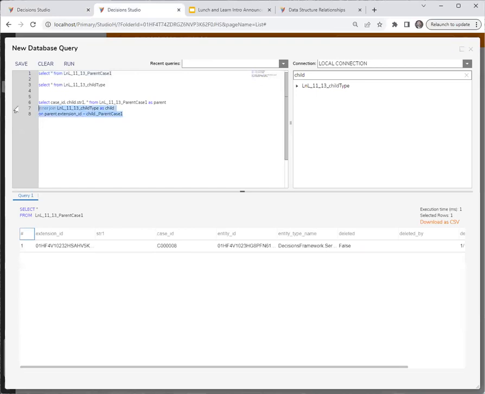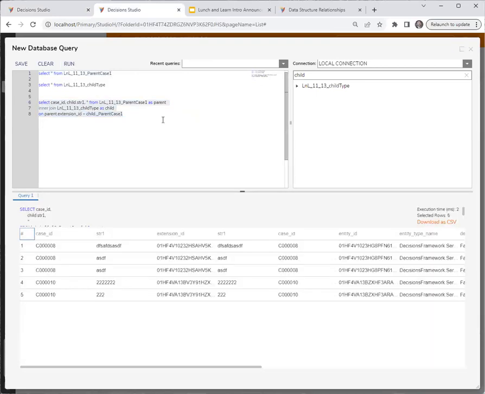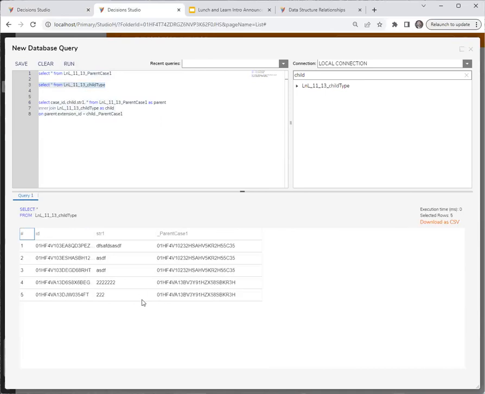Now, if I were to come back and run my statement, actually, let's just do child type, right? I have 5 records, but if I did a distinct on parent case, I only have 2 unique IDs in this table. These can all point at different cases, and this parent case doesn't even have to be the same case type if it wants to be used across different types of cases. This table can be linked to multiple parent tables just through the primary key relationship.